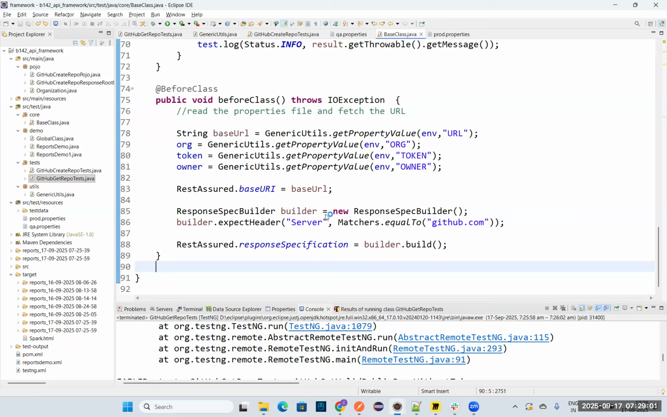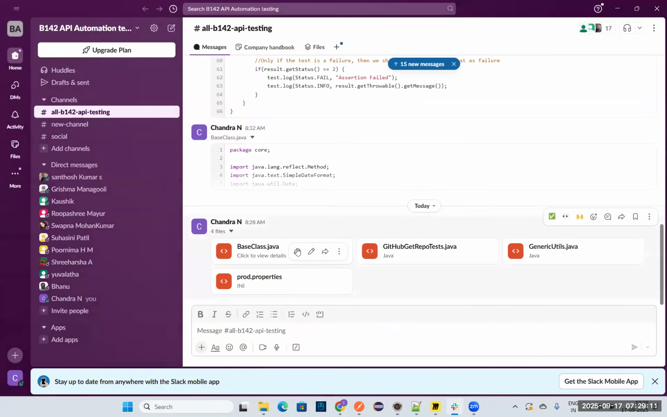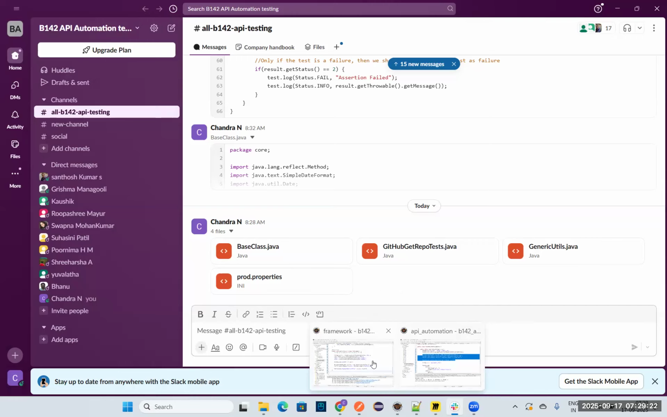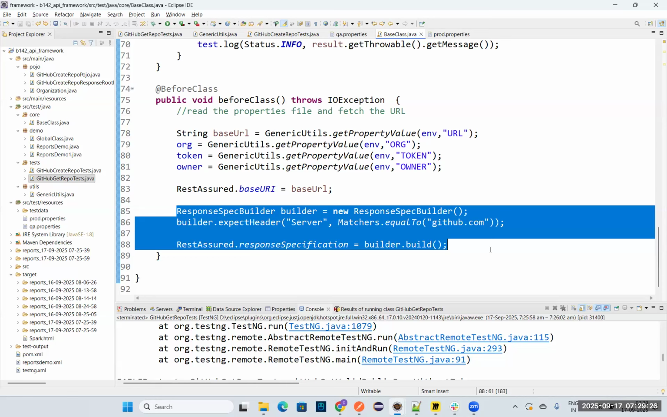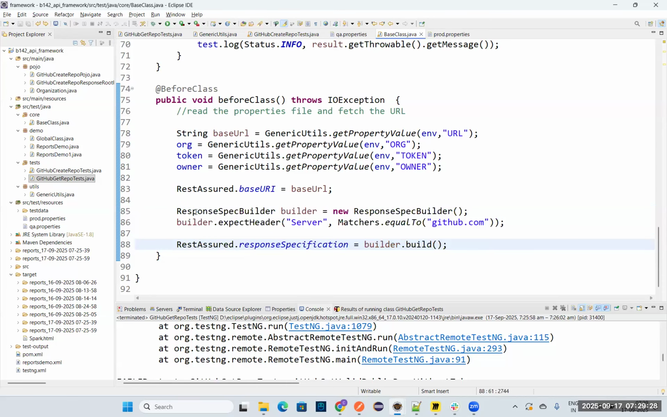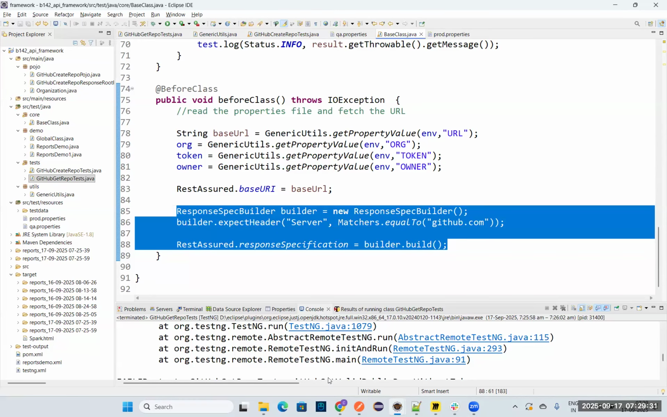Yesterday you were not there, Rupa? Yeah, I was present, sir. No, something has messed up in my framework. I think I gave the base class in Slack yesterday also. So in case something is messed up, just take the base class and replace it with the file that you have. Okay, I'll take it from there. And this is the only code that we have added today. Nothing else. We have started with this. Okay.